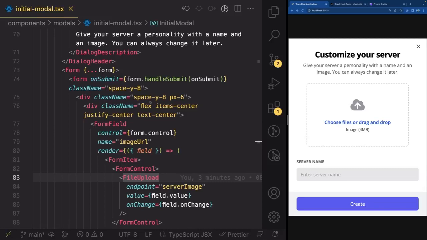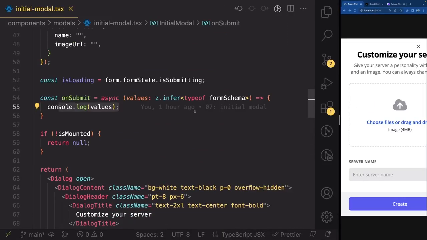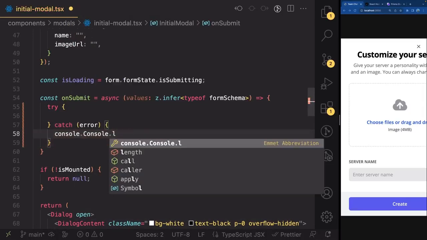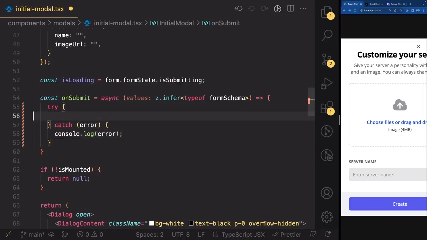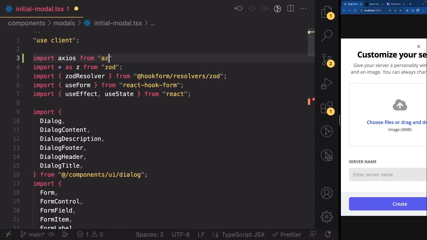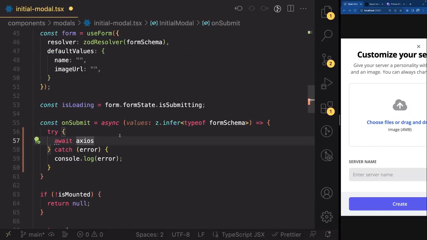Great. And now let's find the onSubmit function, which currently just logs our values here. So let's go ahead and turn this into a try and catch block. Let's resolve the error here first. So for now, all we're going to do is log this error right here. And in the try, let's go ahead and use await axios. And let's import axios from axios like this. And what we are going to call is axios.post /api/servers like this, and pass in the values like this.